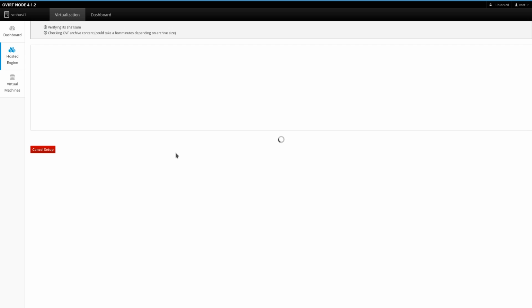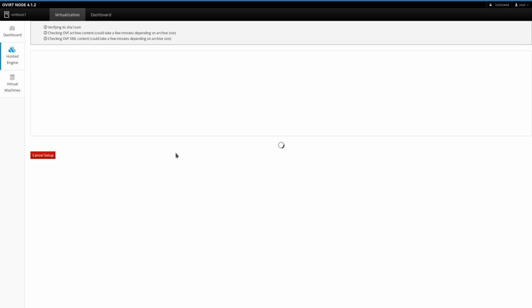As I was saying before, we've got shares for data, which will hold the VMs. We've got the engine, which holds the hosted engine. And we have an ISO share for the actual disks, which you might use for drivers or for booting servers, and then an export share, which is used for both importing and exporting virtual machines.